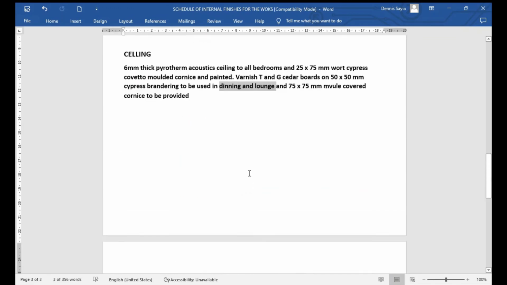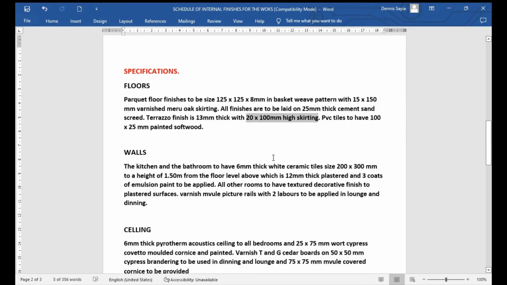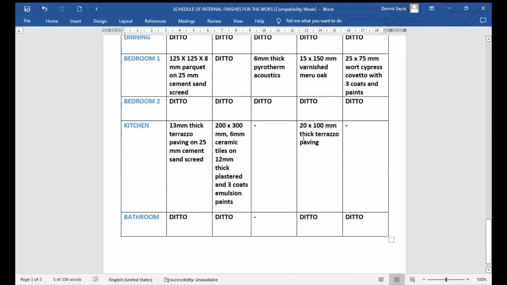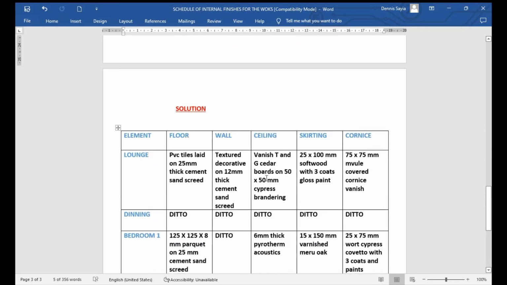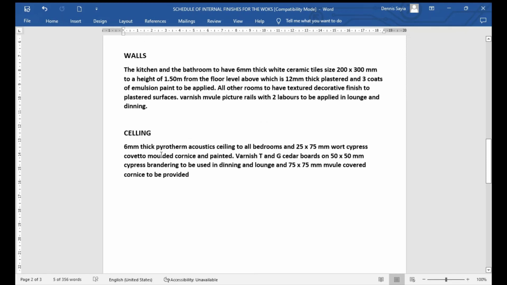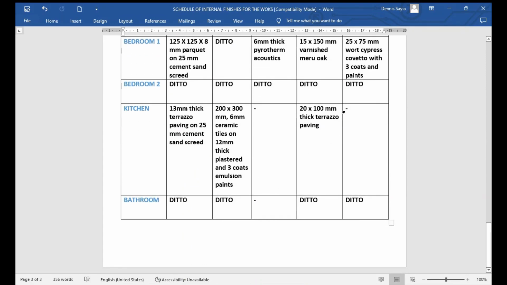And then let's go to the skirting. What do we have for the terrazzo? The terrazzo finish is 12mm thick with 20 by 100mm high skirting. So our skirting is 20 by 100mm high terrazzo paving. Let's go to the corners. Again, if we are not given the specification for the ceiling for the kitchen and the bathroom, then the corners are also not provided, so we ignore that one.